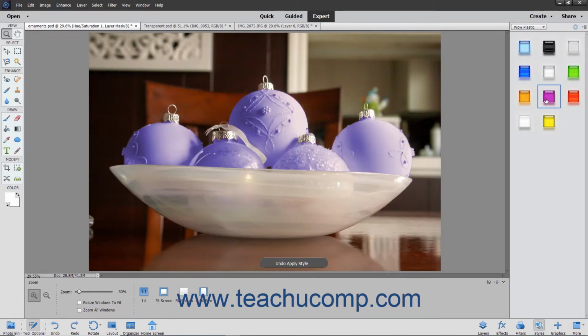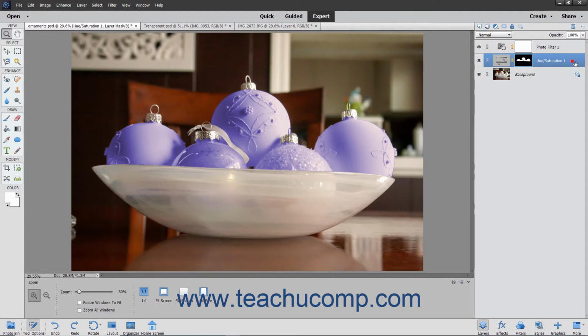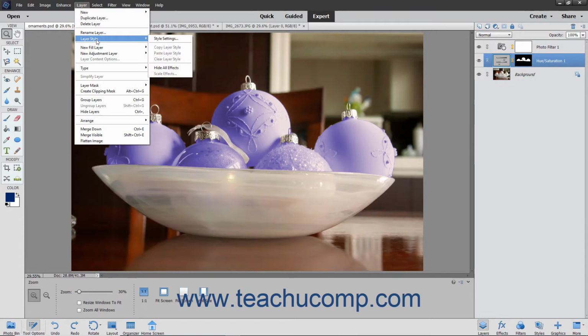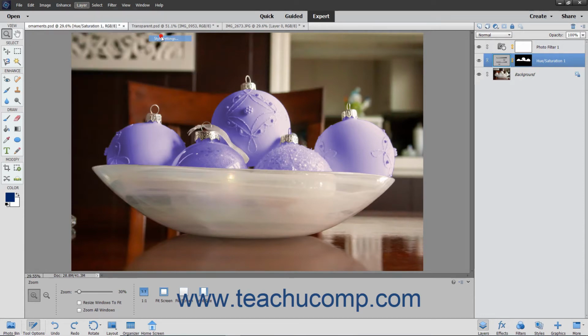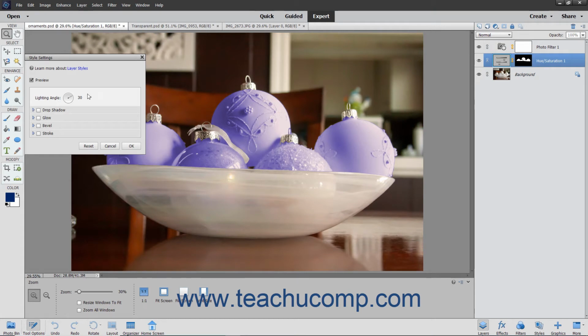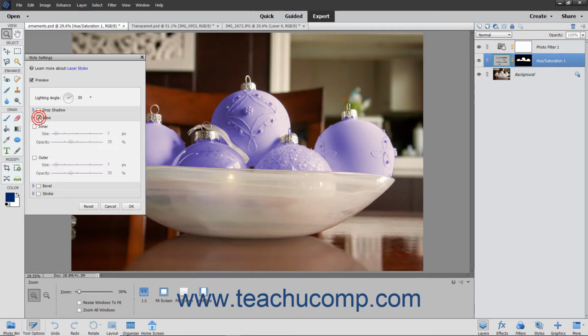Another way to apply a layer style is to select the layer to which you want to apply a layer style within the Layers panel. Then select Layer, Layer Style, Style Settings from the menu bar to open the Style Settings dialog box. You can then check the styles you want to apply and adjust the settings for each style within the sections shown in this dialog box. Then press Enter on your keyboard or click the OK button to apply the layer style.